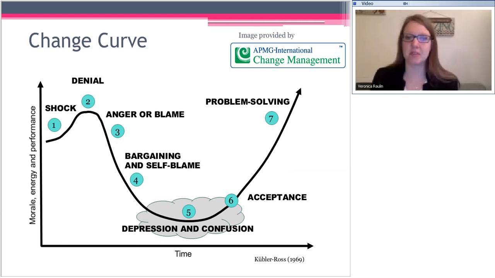It was designed in 1969. You've got that down here. But really, a lot of people say, well, Veronica, that looks just like the five stages of grief, right? You've got denial and anger and acceptance. And absolutely, it is, because a change is a loss. And it's important as we go through a change to recognize that an individual will go through all of these changes, no matter how simple that change may be.